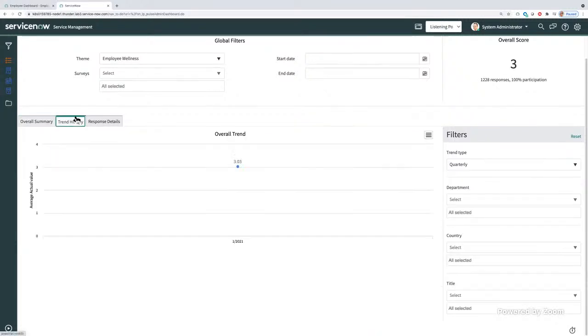Next, we have this trend history tab. What this is showing is the trending results of responses received over time. For our specific demo data, we had all of our responses submitted on one day, so this doesn't look that fun. But of course, with your instance and real data, this would be more visual and show that trend history.